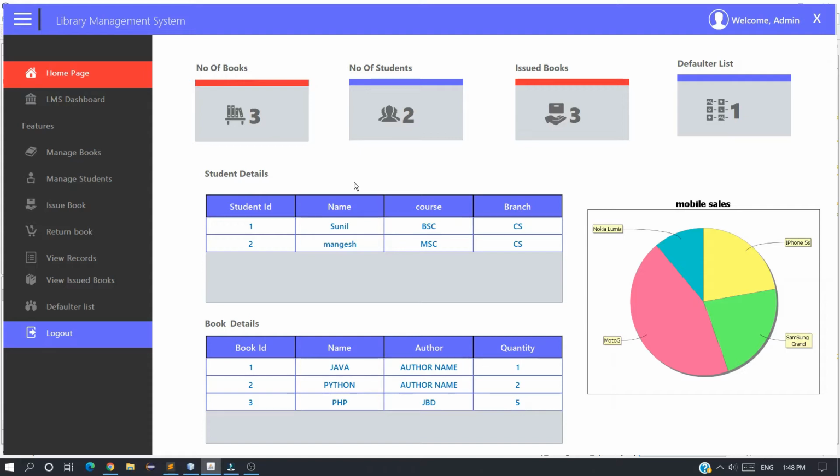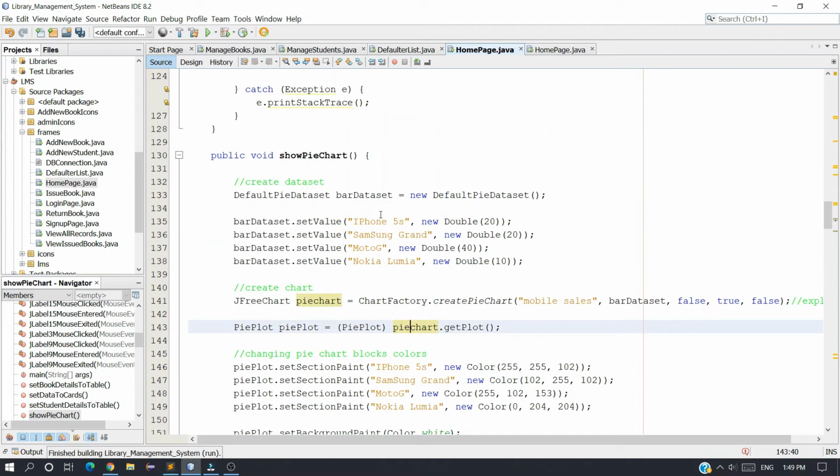This is the last part of the project, library management system. We have successfully completed the entire modules. You can see from these modules we have completed, and the last module remaining is this graph part. So we are gonna do this in this video, and you can see here we are getting static values, but from now we are gonna get the value from the database.